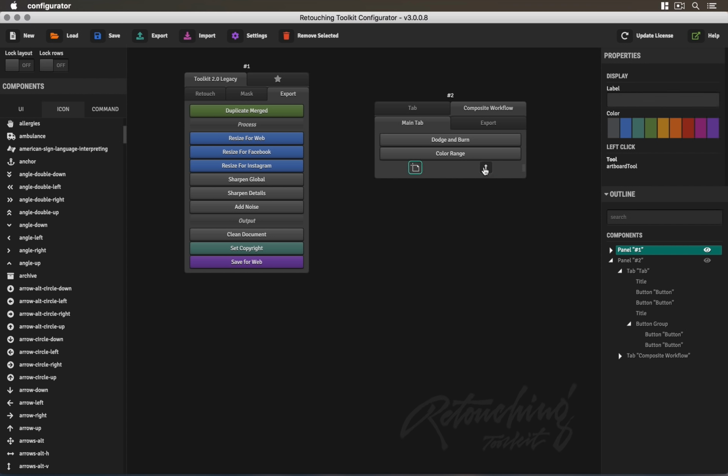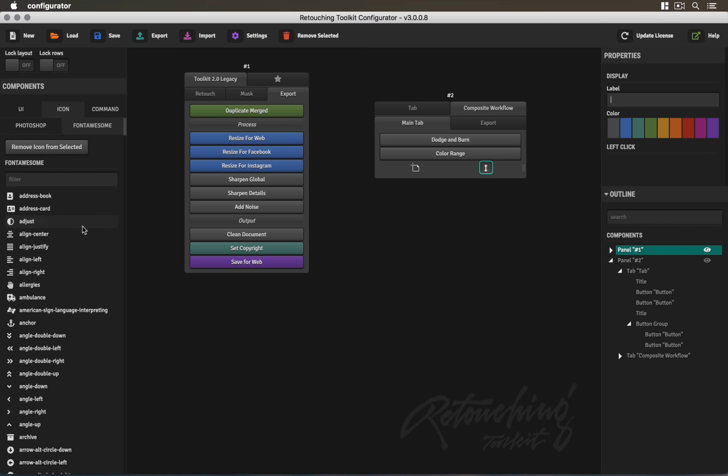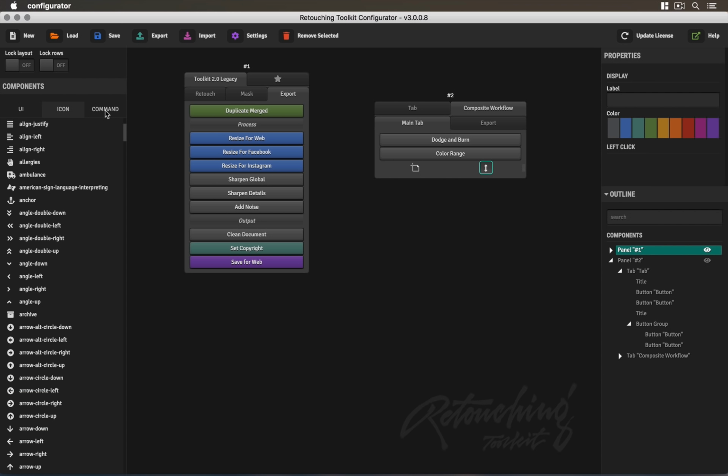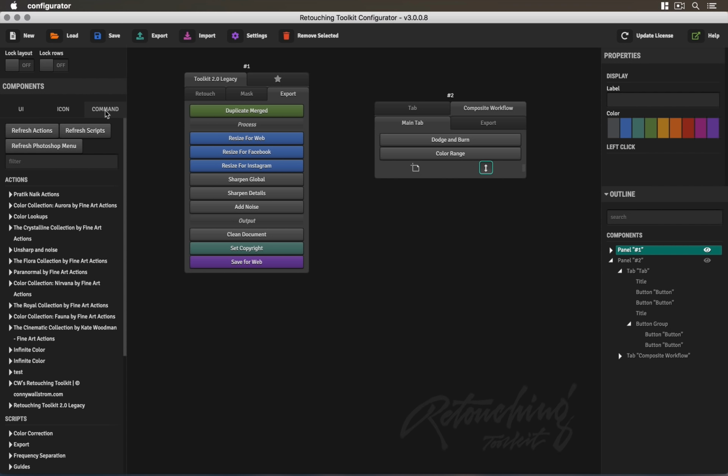Aside from having these really great icons you can put in here, whether it's from the Photoshop UI, Photoshop icon UI, or from the Font Awesome UI, I can then also now go to the command prompt and then assign different actions to my panel. So let's get started and show you how to do that. For example, some of you already have my Photoshop actions.